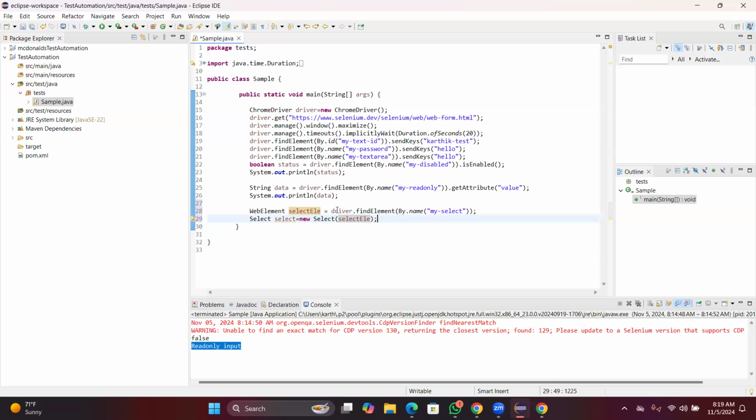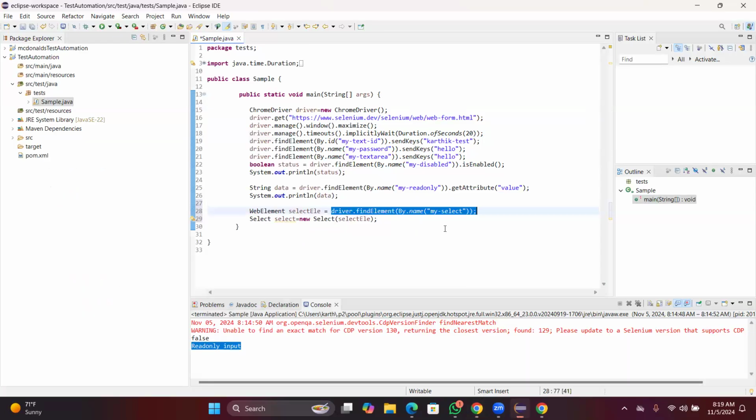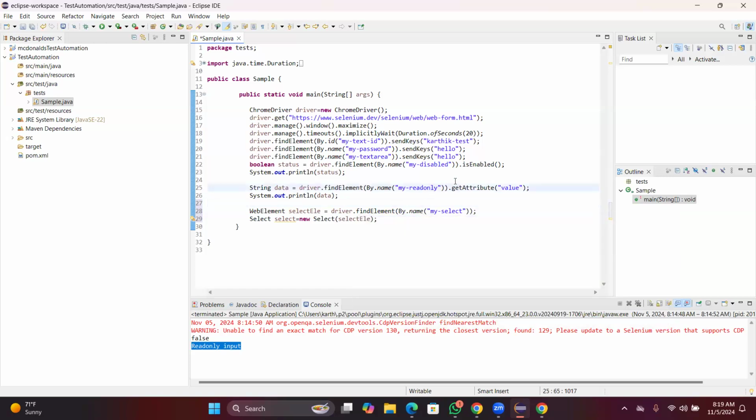I'm telling first, listen. Firstly, we are finding the locator, my select. We have found that. Then we are storing that in a web element, because this find element is going to return a web element. The previous find element is also returning web element, right?